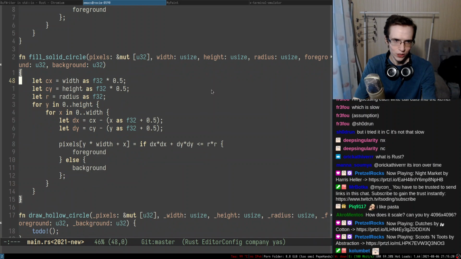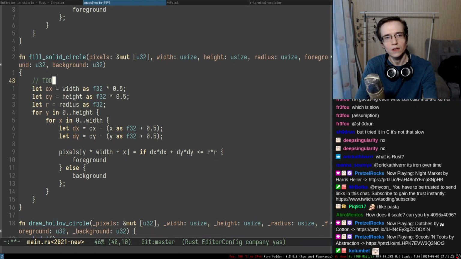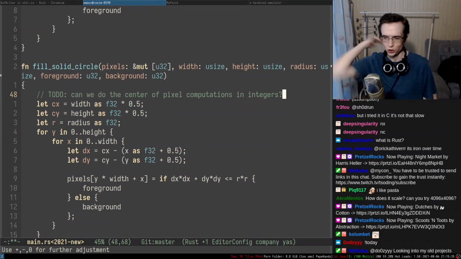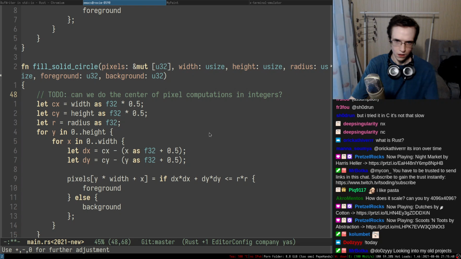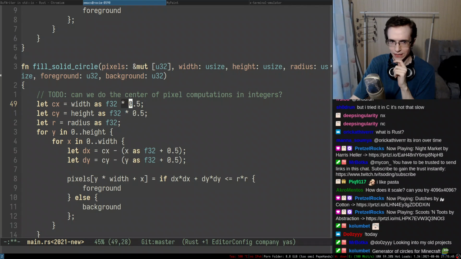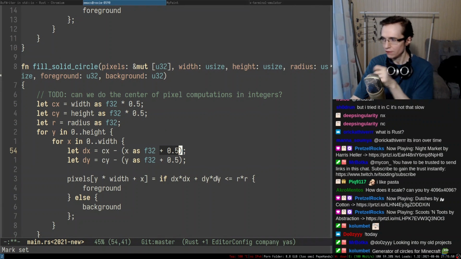And the next question: can we do this center of pixel computation in integers? That's a good question. Can we do that in integers? I think we can, right? Because here we have half of a pixel, and here we add half of a pixel. You know what I'm talking about?